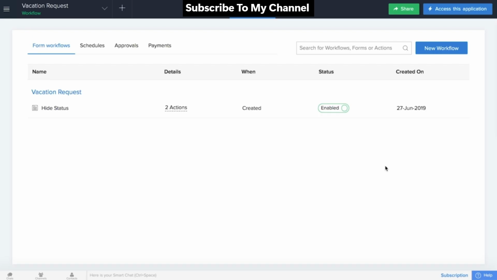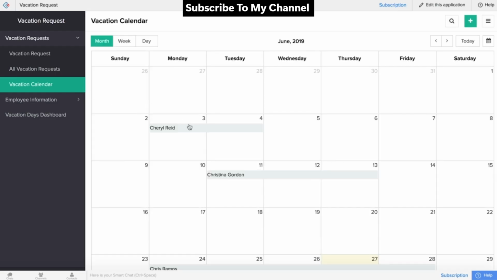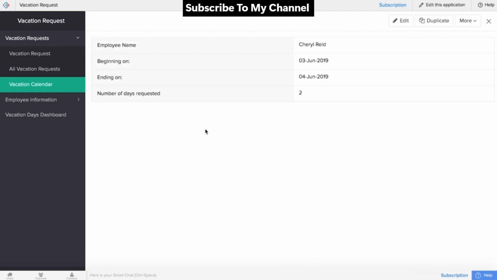Okay, so now I'm going to click on access this application, and you can see that that field is not showing up on the form. But is it showing up if we look in the calendar or in our reports? If I click on one of these records, we're still not seeing it, so what's the deal? Actually, our workflow is working perfectly fine, but what we need to do is change the settings on our report in order to see that new field.